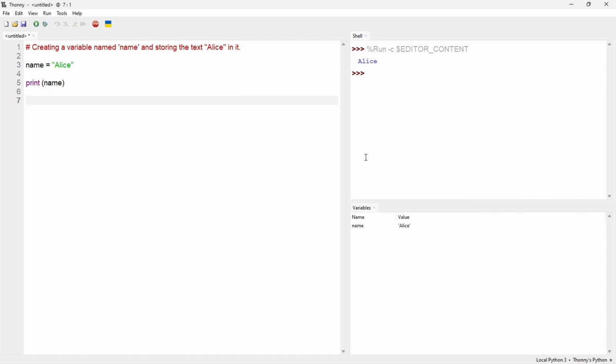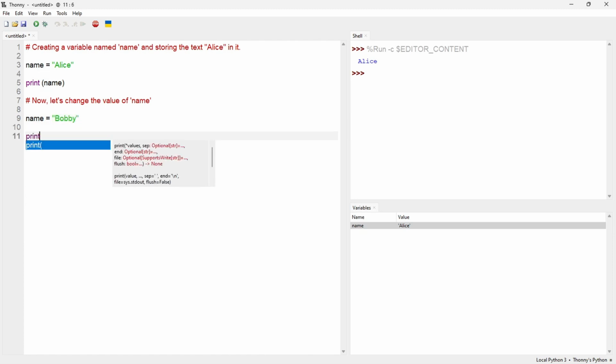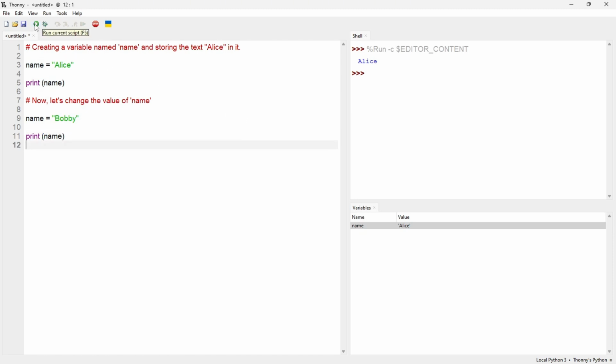But here's something cool. Variables, as the name suggests, can change their values. Let's assign a new value to the name variable and make it Bobby. Now, the variable name holds Bobby instead of Alice because a variable can only store one value at a time. Look at the Variables panel to see this change.